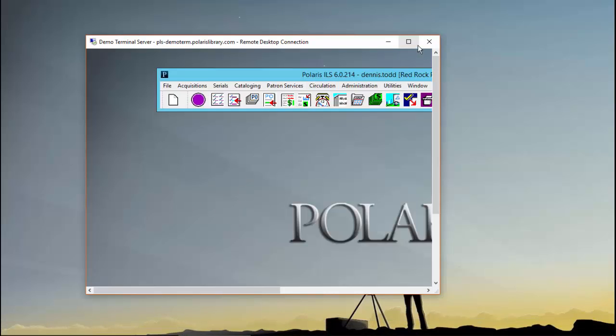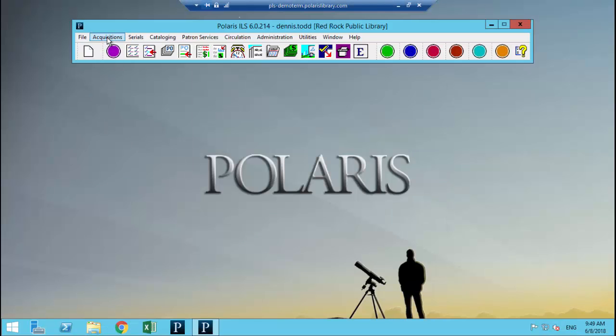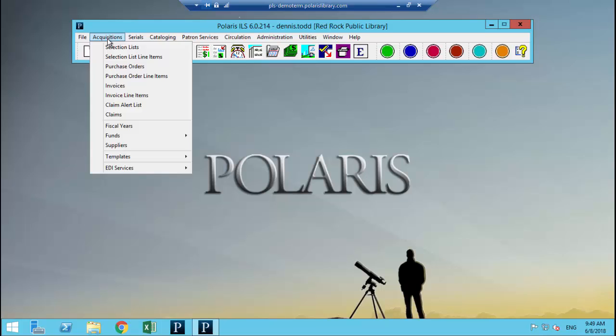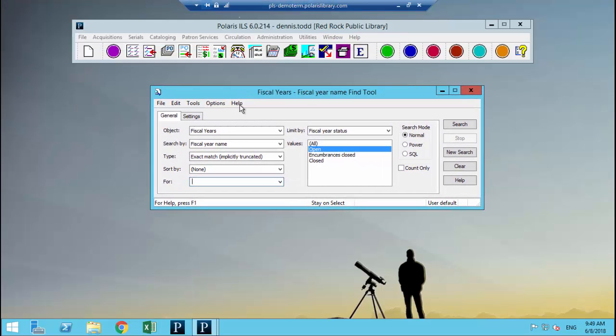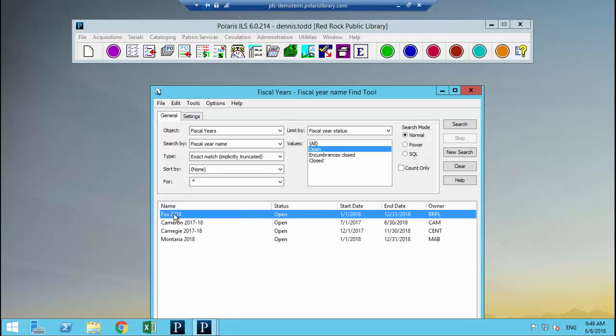Staff use the Polaris system to do acquisitions, and in the menu option here we can pull down and see selection lists, purchase orders, invoices, fiscal years, funds, all of the components of a fully featured acquisition system. Underlying the daily workflow pieces is the ability to look at our fiscal years and funds. You can have multiple fiscal years, and in a consortium, they can be kind of walled off from each other so that there's privacy, security.